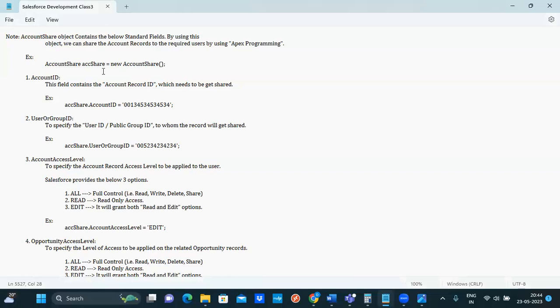Okay, so account share, accShare equals new AccountShare. This is how we can create an object for our account share object. So AccountId, this field contains the account record ID which needs to be shared, right? The record ID is going to be stored in our account share object. UserOrGroupId specifies the user ID or public group ID to whom the record will be shared. So this is also going to be present in our account share object.